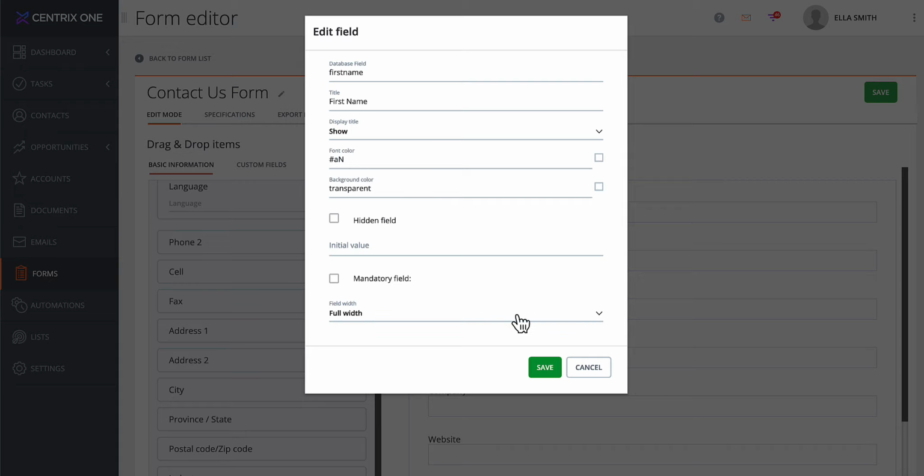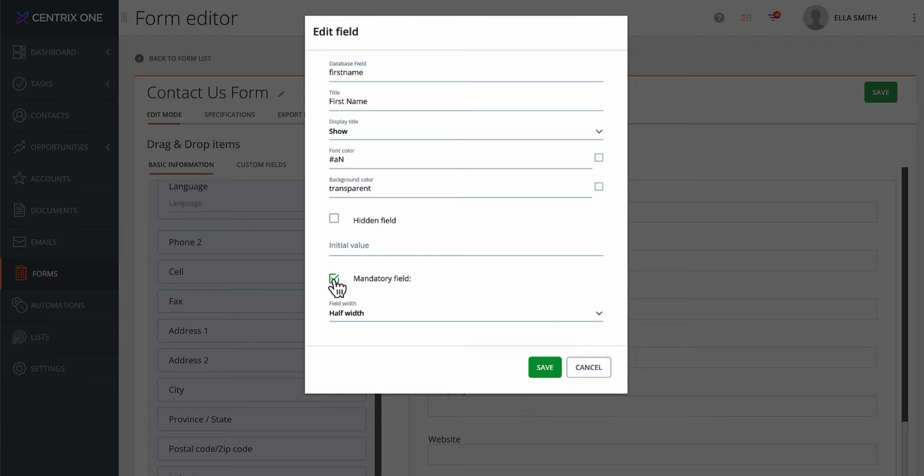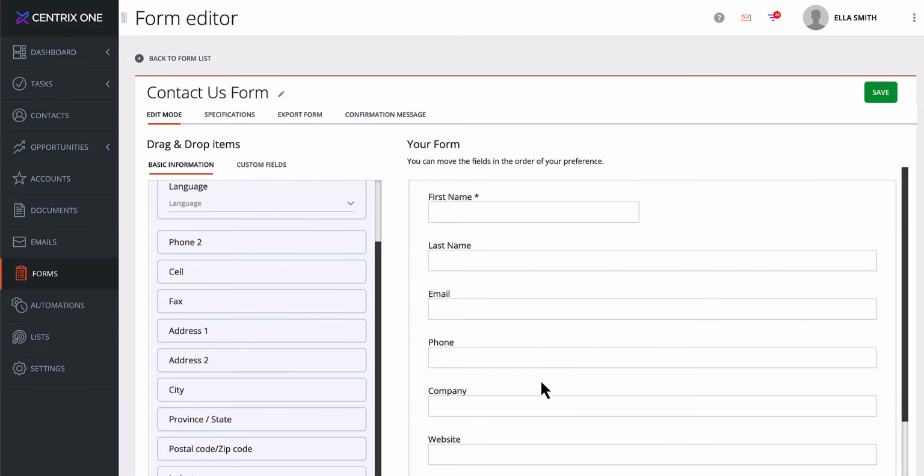For the first name field, let's go with half width. We'll also make that field mandatory. We do recommend adding an asterisk to the name of the field to highlight the fact that a field is mandatory. Once ready, click Save.